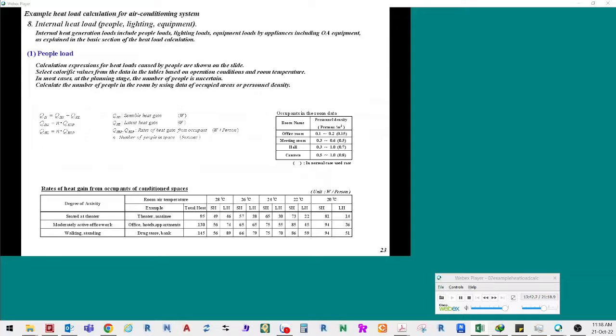Calculation expressions for heat loads caused by people are shown on this slide. Select calorific values from the data in the tables based on operation conditions and room temperature. In most cases, at the planning stage, the number of people is uncertain. Calculate the number of people in the room by using data of occupied areas or personnel density.